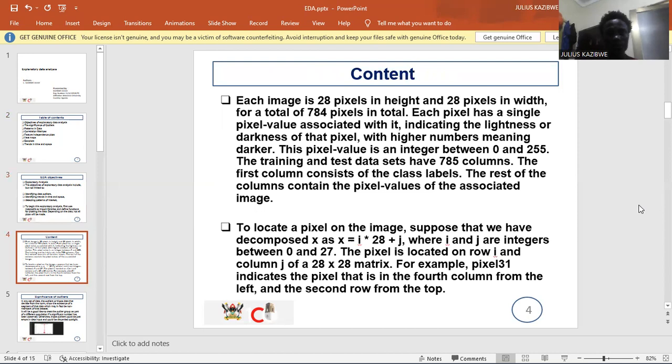So in our dataset, the MNIST dataset, each image is made of 28 pixels by 28 pixels. So in total, each picture has 784 pixels. These photos are of digits 0 to 9, so they are classified in 10 classes.